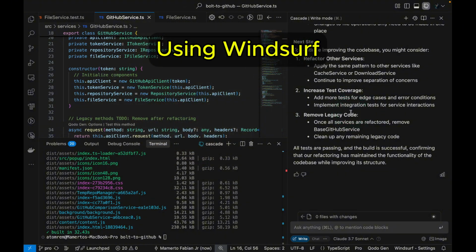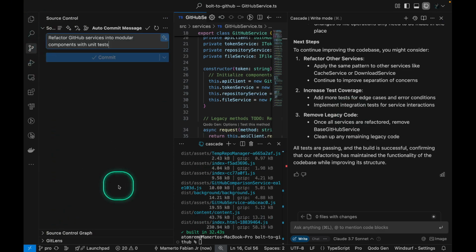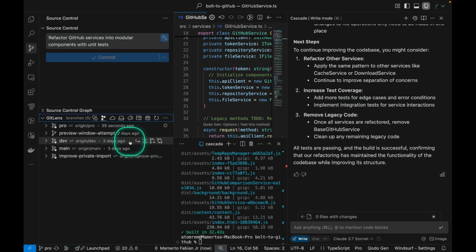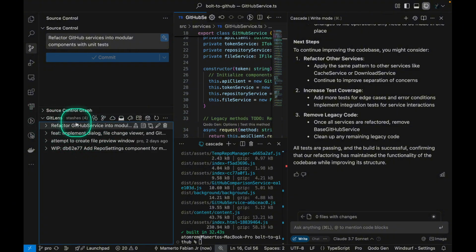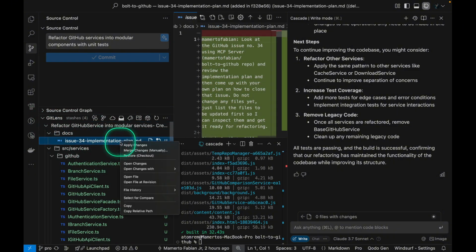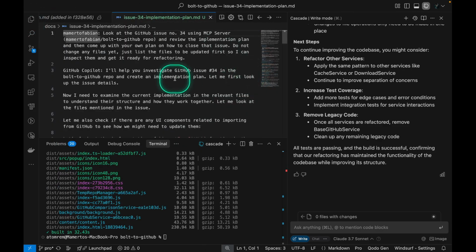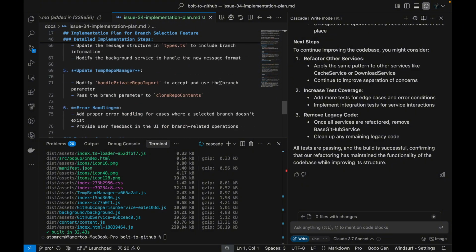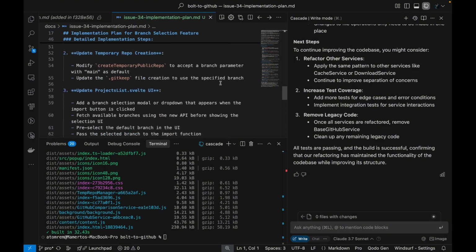We're in a much better position to implement the solution for the original issue. Prior to the initial refactoring, I saved an implementation plan created by GitHub Copilot. I have stashed it, and now let's refer to it. This will help us with the implementation. But I'm wondering if this is now outdated.